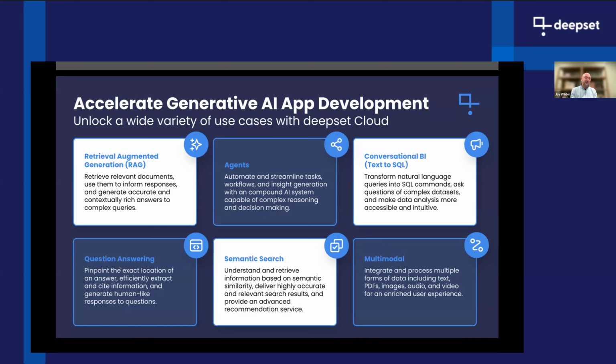Seeing some very interesting use cases around conversational BI, so being able to use our structured and numerical data together with our unstructured data to tell better data stories and better democratize our data. Q&A, semantic search, multimodal, all of these are coming together at once. And these are all different types of application patterns that we support through Haystack and through deepset.